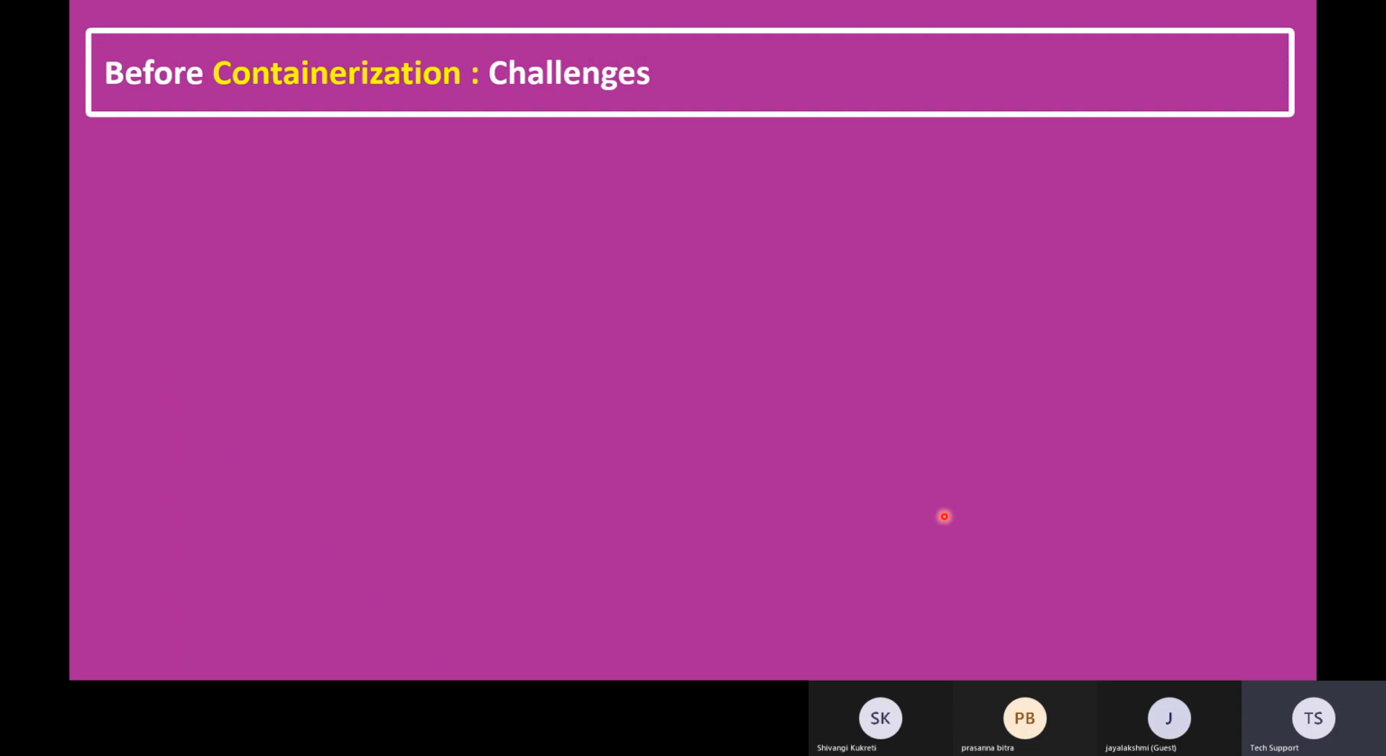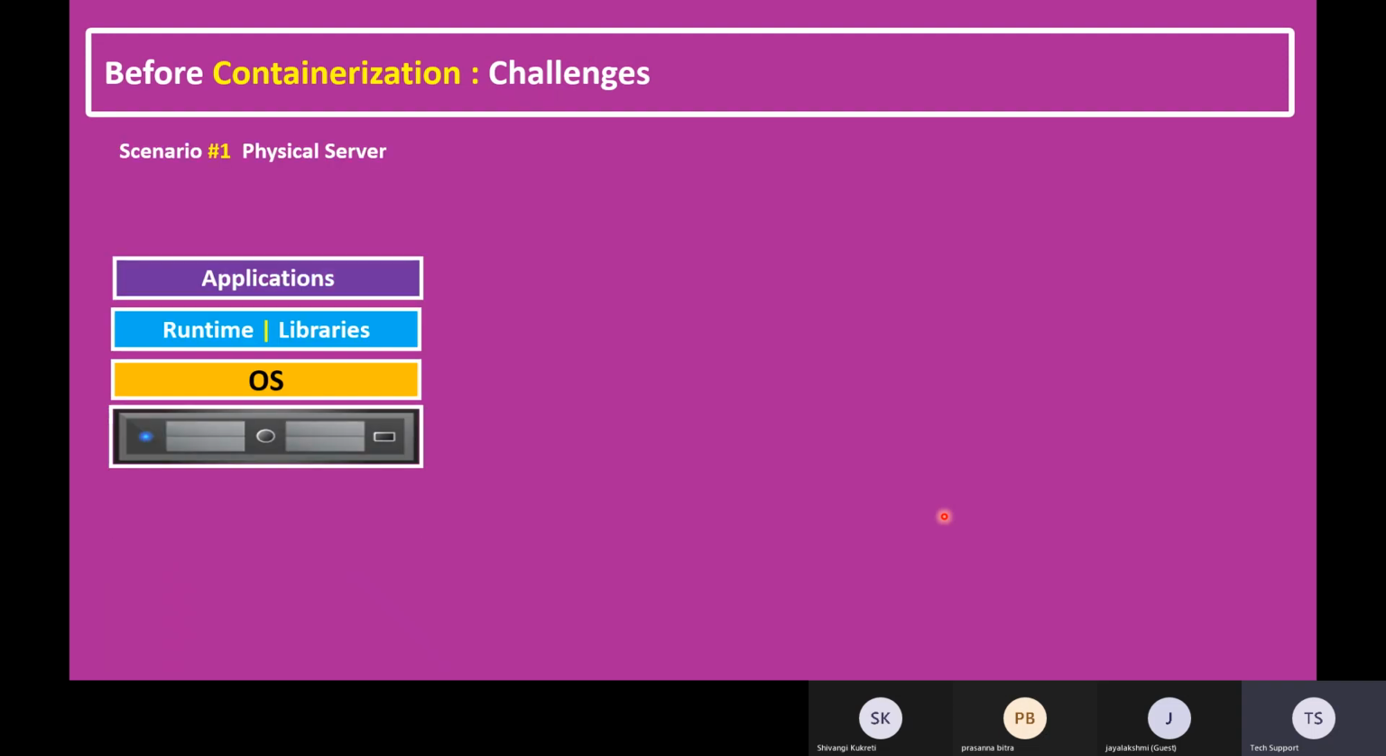Normally the challenges before containerization involve our traditional scenario. Let's say we have one physical server. The server is running an operating system, any operating system: Windows, Linux, Solaris, or any other. On top of the operating system, we can install multiple applications. These involve project-related applications like SAP, MSBI, SQL, Oracle, any project-related application we can run on a system.